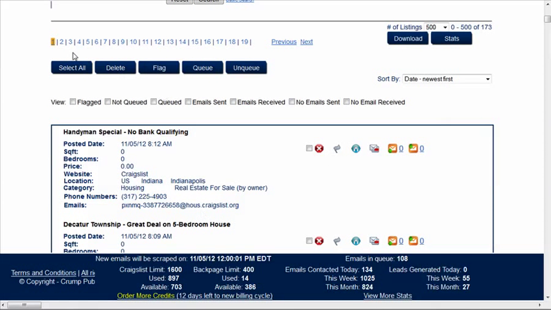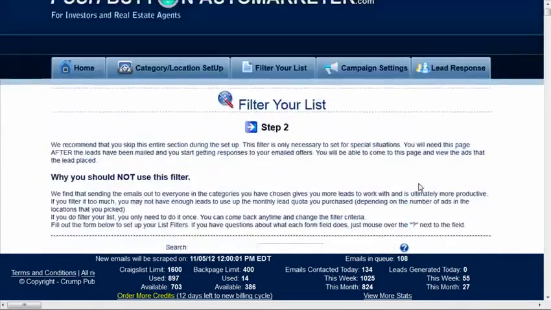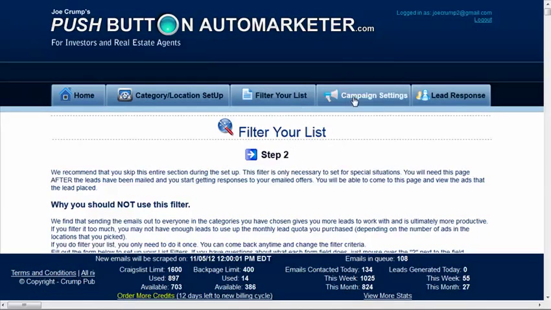If I want to queue these up to be sent out, all I have to do is select all. It'll put a check mark on this, and then I click on the queue button, and it'll change this little red minus sign to a green plus. Once it turns into a green plus, it would add those to the queue. I'm not going to do it right now because I've already got some working.